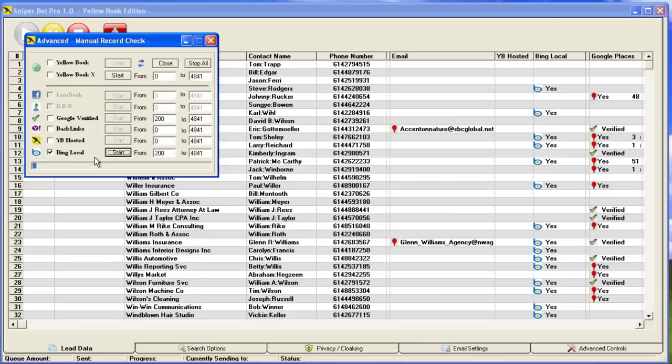But if you don't have SniperBot Pro, you can still use that data. Just put it in Excel. Work with it however you want.